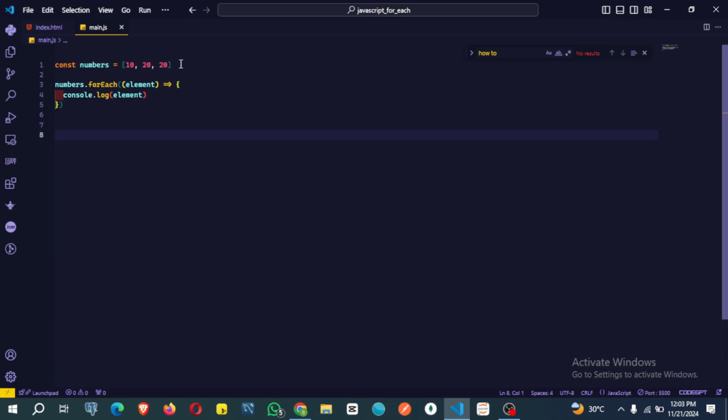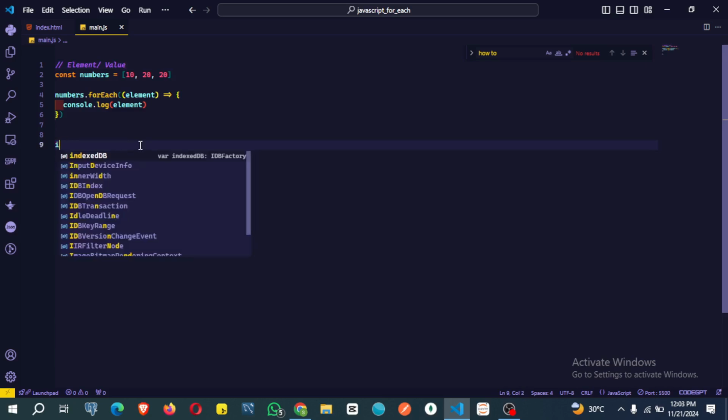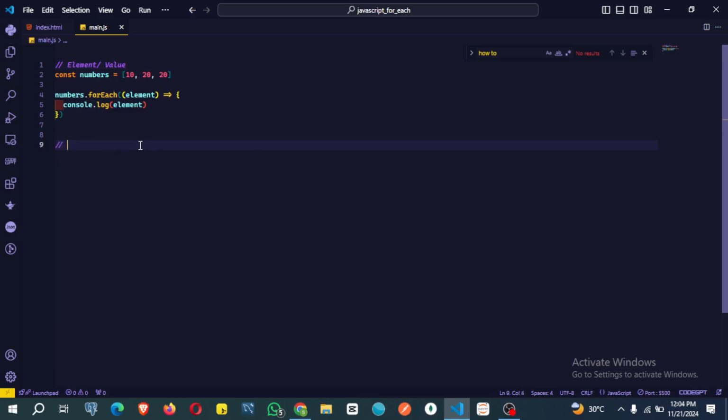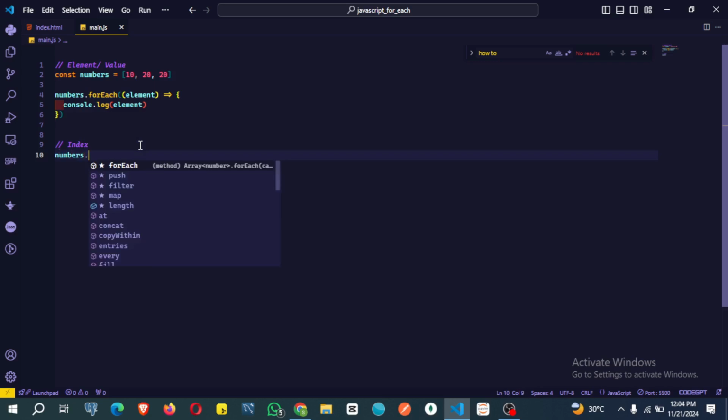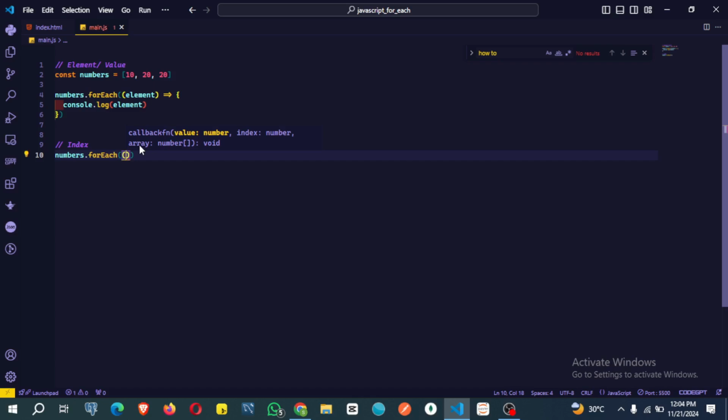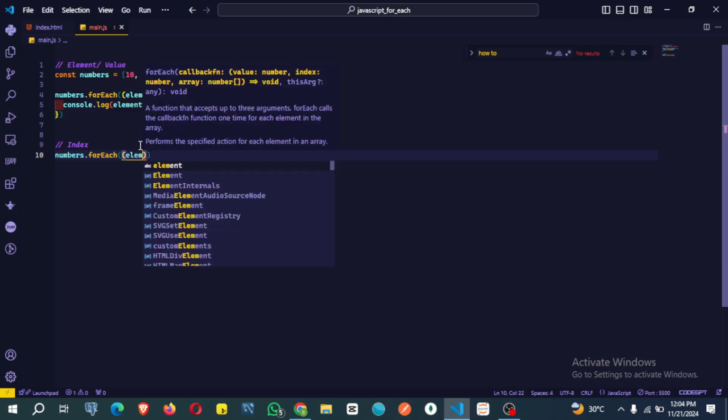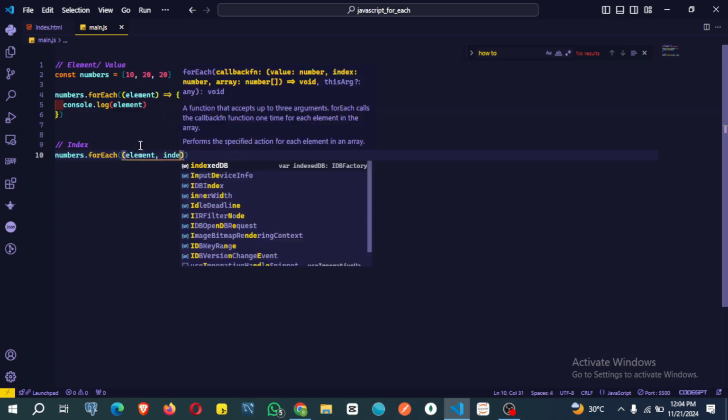The first one we are talking about is the parameters. Don't forget, in the callback function, the first one we have is the element, or we can call it the value, and then the second one we have here is the index. So let's print out the index and see what we have. So we are having numbers.forEach. Don't forget, we are having the element and then the index.